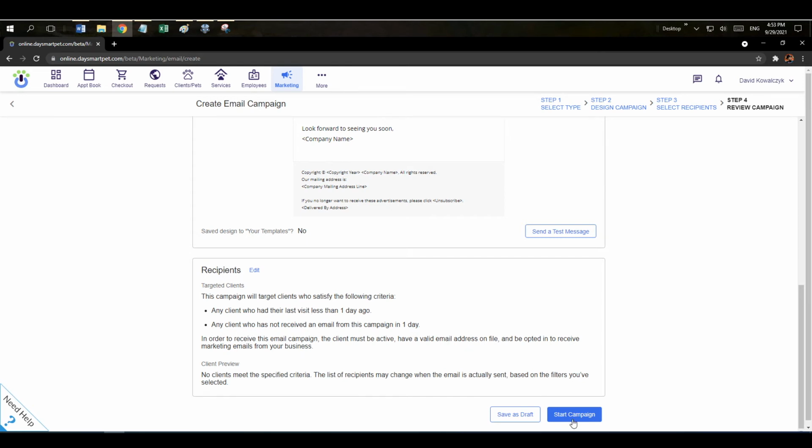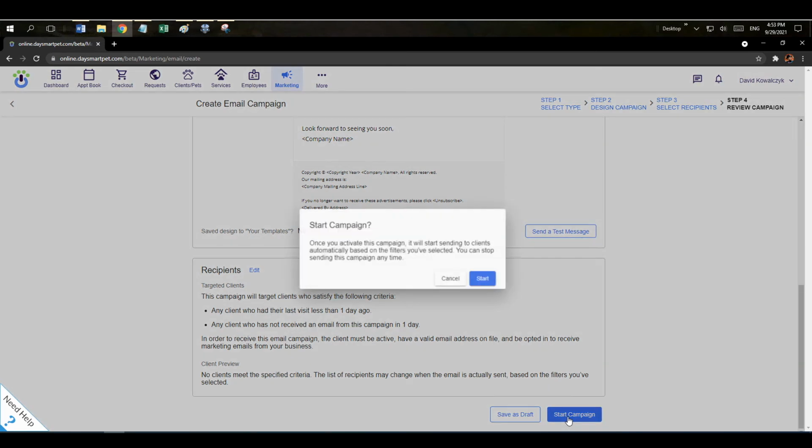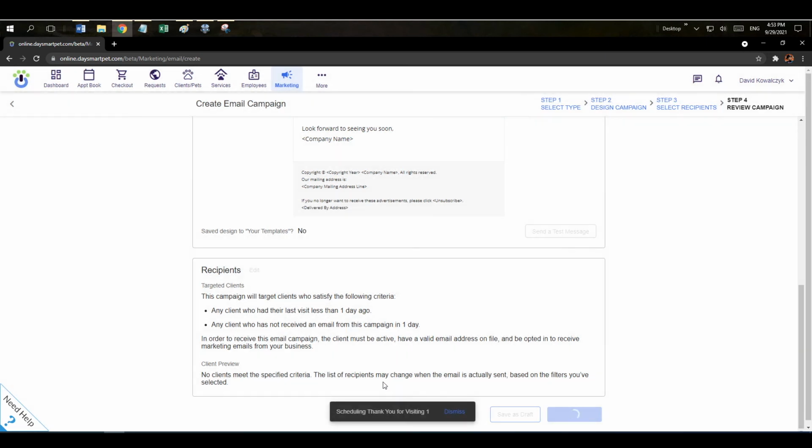And if we were ready to start the campaign, we would just hit Start Campaign down here. If we wanted to save it as a draft, we'd hit Save as Draft. Let's go ahead and hit Start Campaign and go ahead and get this turned on. It says, okay, are you sure you want to start it? And we'll say, yep, start. Okay, it's going to schedule that for us.